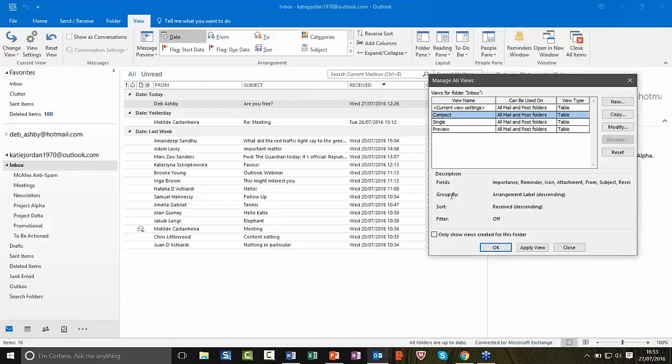It's saying it's going to group by whatever the arrangement label is. So the arrangement is in this group here. So we have this big group that says arrangement, and I have date highlighted. So it's ordering my emails by date, and I can see the sort that that's applying is received, so descending. So date received in descending order. So that is how it's arranging my emails.